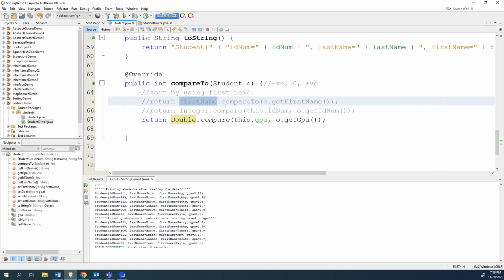So that means the String class is an already implemented, already existing class, and that class already implemented the Comparable interface, and they have their definition of the compare to method. Based on the definition of the compare to method, they are going to compare the attributes there. Okay, so that's why we are using compare to. This compare to method is from the String class. Okay, so this is with natural order sorting.